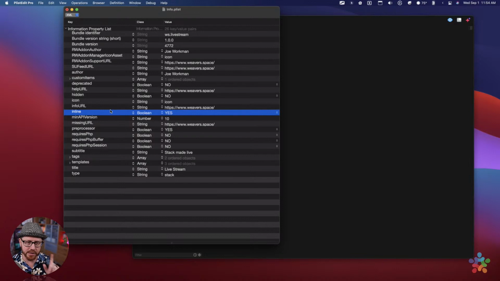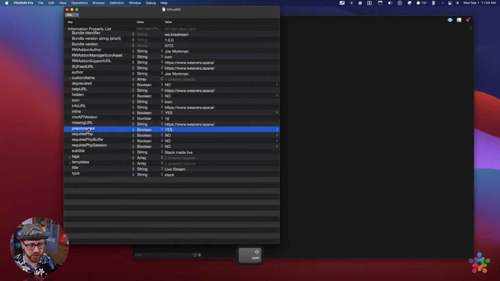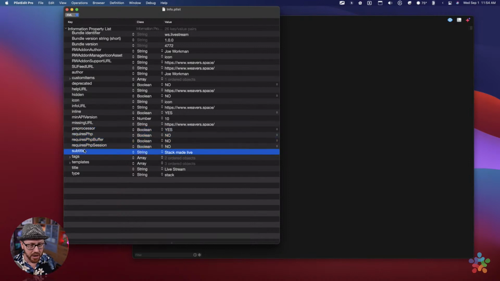We'll go over what inline is in a little bit. Let's just save that right now. Minimum APIs, the API version of Stacks. There's a Stacks API version, and then there's a bunch of other stuff. So preprocessor, PHP stuff. If your Stacks uses some PHP, you might want to look at some of this stuff. Your subtitle, that is the subtitle that shows up in the Stacks library.